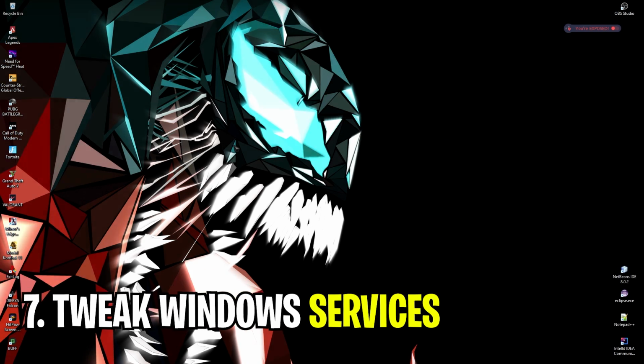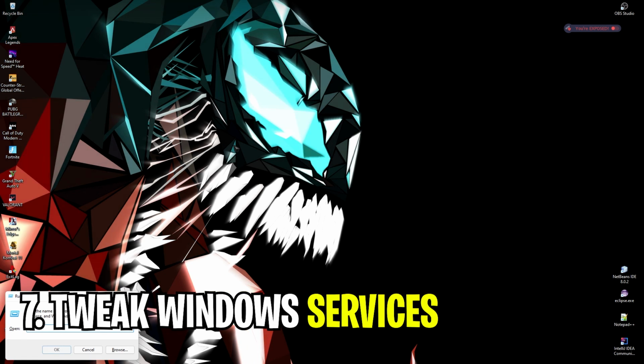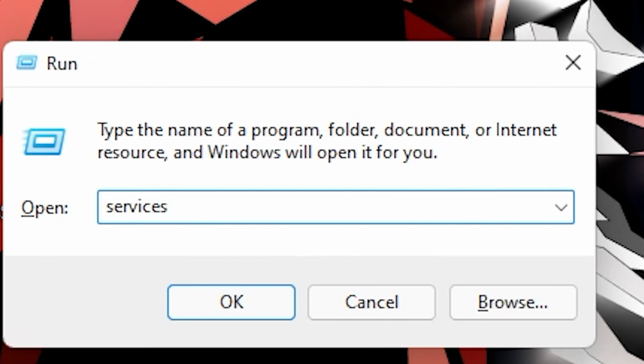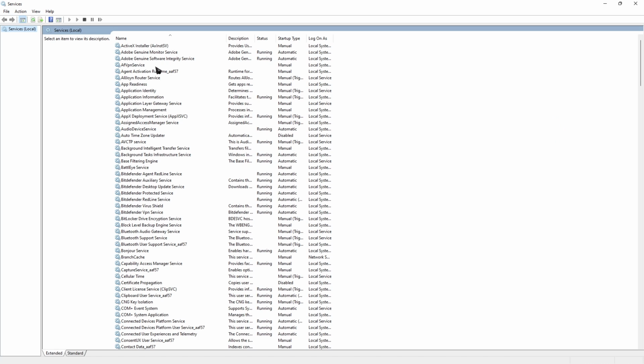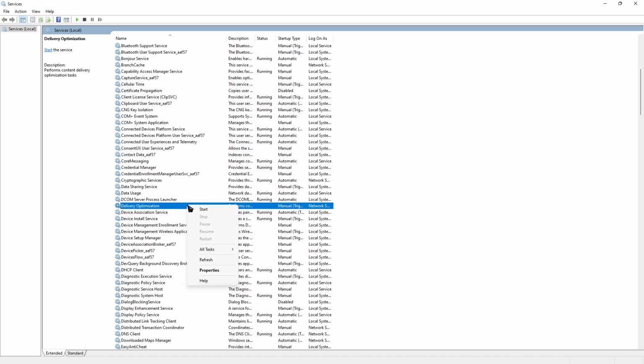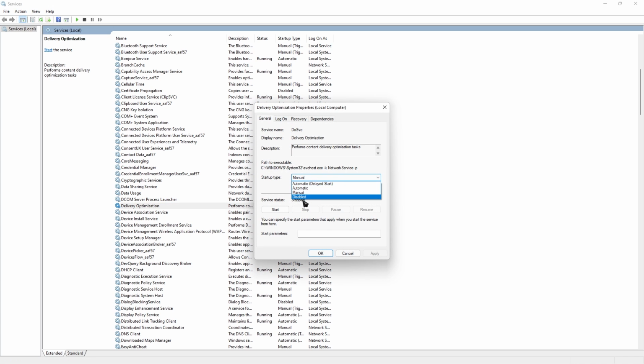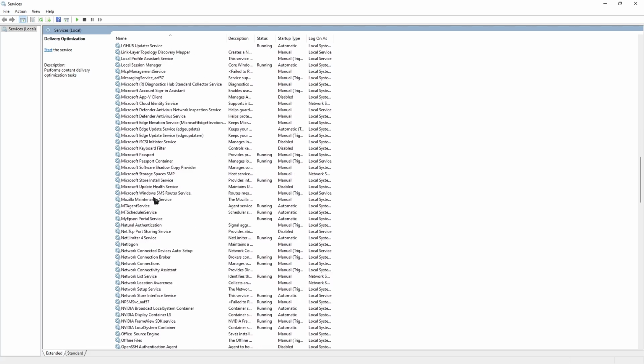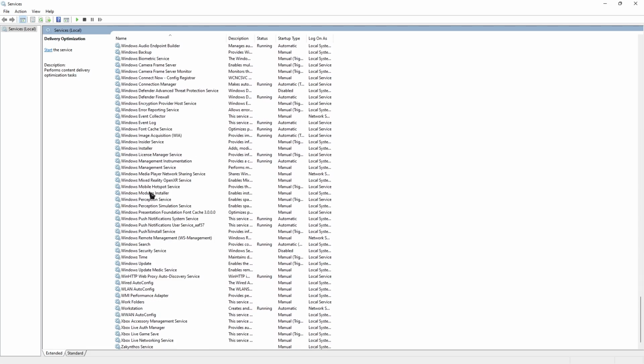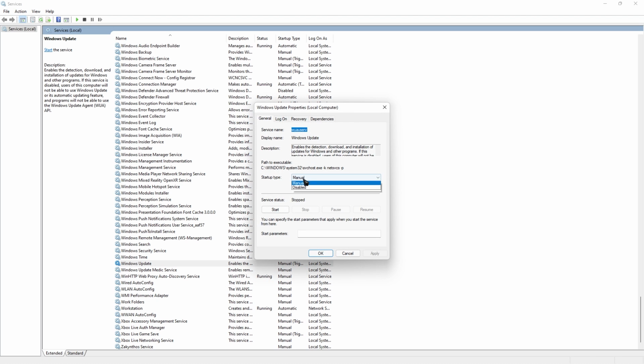Next, press your Windows and R key together and then type in services.msc. And in here, you need to search for delivery optimization. Just over here, go to properties and then startup type should be disabled. Next, you need to search for Windows Update and it will be all the way down in this list. Just over here, go to properties and then make sure to select disabled again.